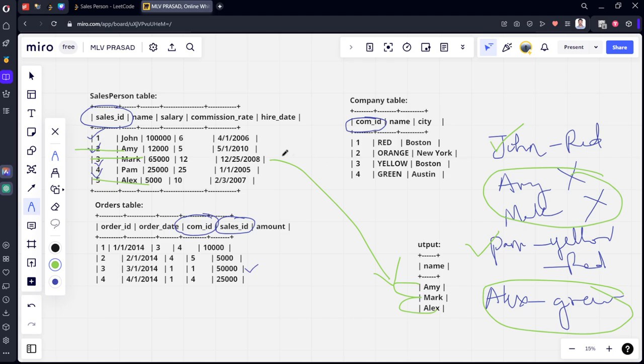Now what we need to do is join these three tables and select only sales IDs where company ID equal to 1, or company name equal to red, both are same. After that we will be filtering from the salesperson table the rows that are not matching. For example, the sales IDs we get are 1 and 4. If you remove 1 and 4 from this table, you will get the 2, 3, 5 rows, right?